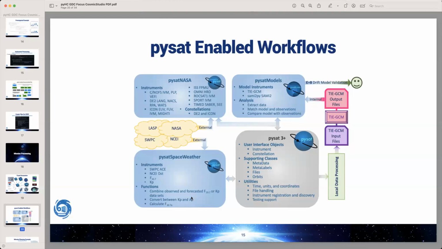In this case, we're just showing packages powered by pysat plus TiGCM, but it works with any other software, any kind of package that you can talk to or couple with Python, which should be pretty much anything.